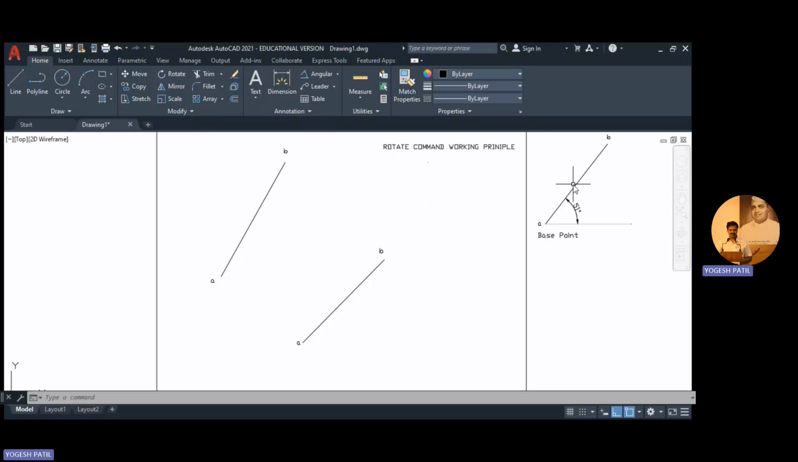Remember, in AutoCAD, angle is always measured in anti-clockwise direction. If you see this line AB, the line AB makes an angle of 51 degrees. This A is considered as a base point. When you consider any base point, a horizontal line is created automatically along this base point. This line is not visible to us, remember, and the angle is always measured in anti-clockwise direction from this line.